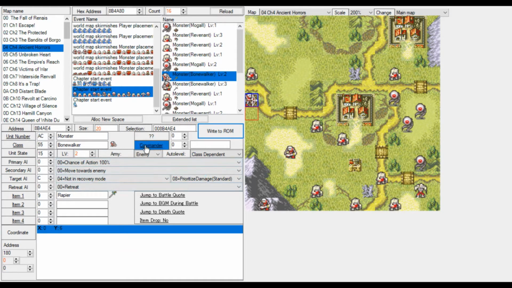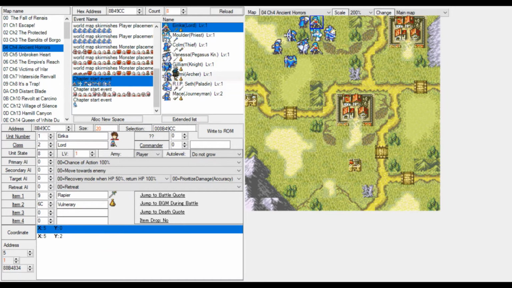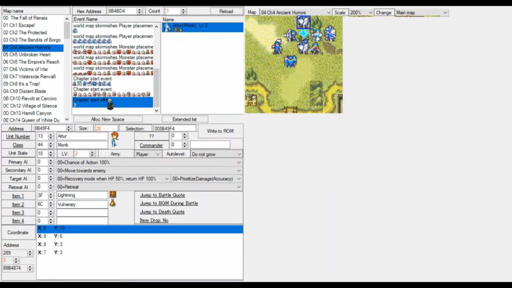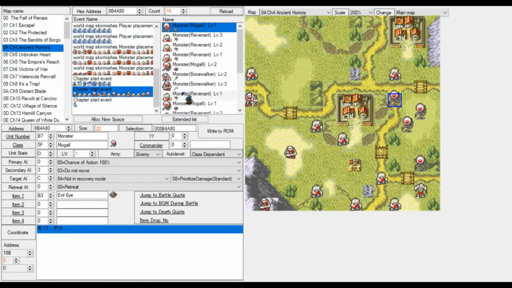These are the stats of a unit. This is the unit number, and that is very important for setting a unit. Every character, for an example, Erica has her own number, Colm has his own, or Vanessa, that's Vanessa. Every single enemy also has their own number.